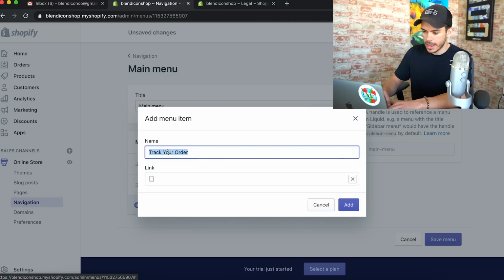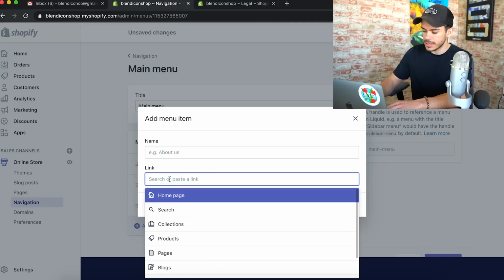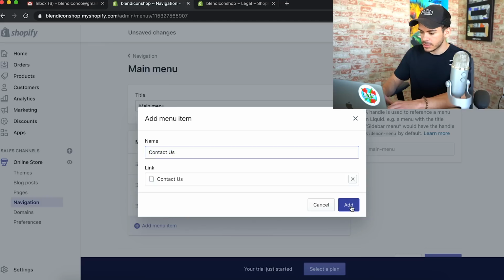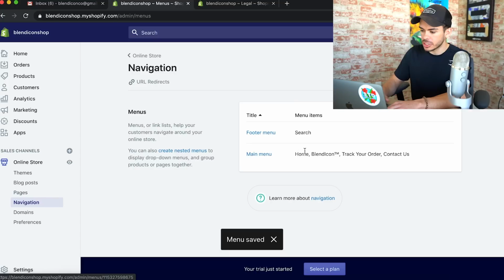Next, go ahead and press add menu item, go down to where it says link, then go to pages, and then do track your order, and then hit add. And the last one that we're gonna add on this navigation is going to be the contact us. So if you go to your pages once more and then hit contact us, you could press add and then hit save.